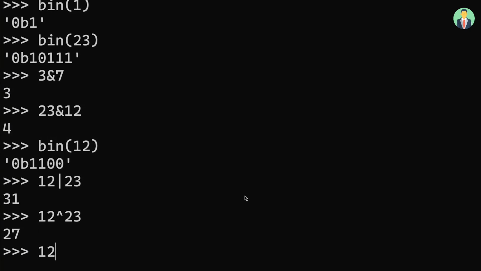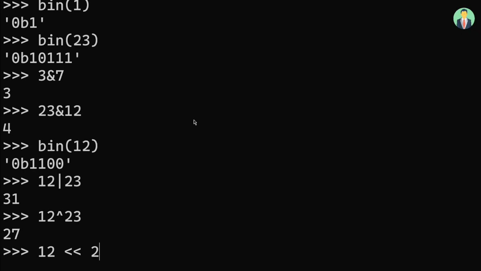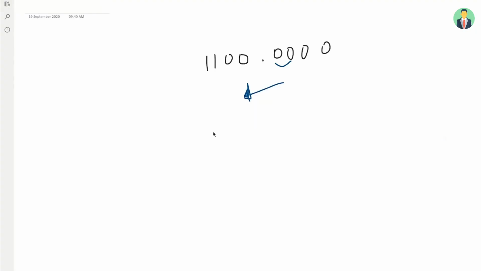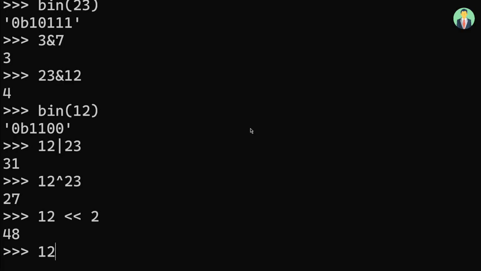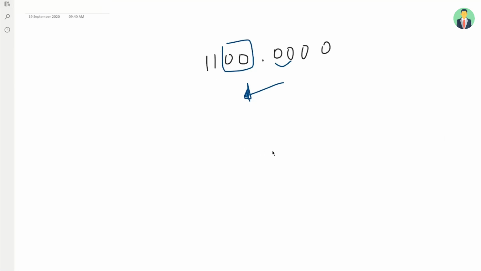So 12, and then left shift is written as 2 less-than signs, then 2. We'll shift 2 of these digits this way. This gives us 48. Similarly, we can shift 2 of these digits the other way, and that would give us 3. So 12 moved by 2 places is 3. That becomes 11, and this is 1 plus 2 raised to the power 1, so 2, and that gives us 3. That is how I did that.